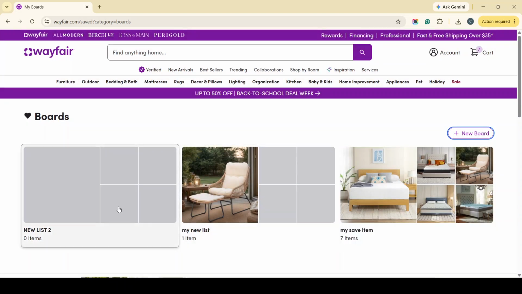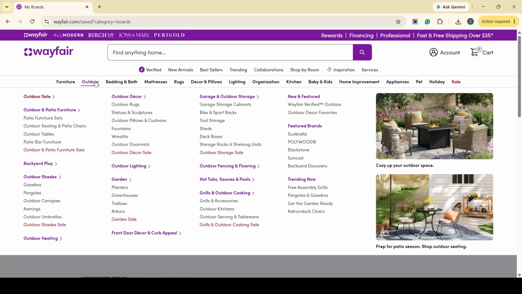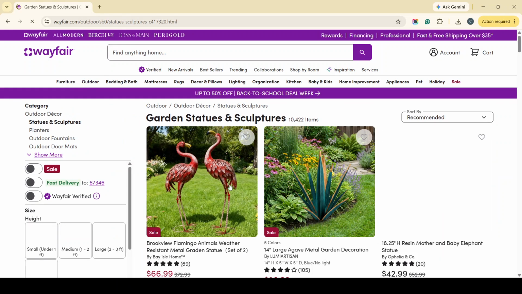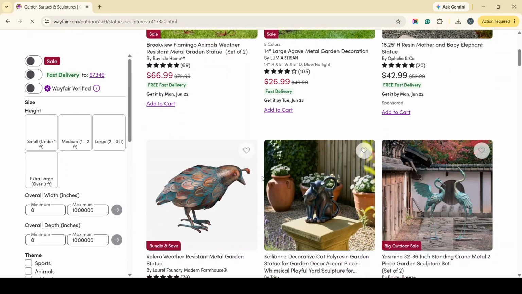After you click it, you may notice a visual change, like the heart filling in or changing color. That usually confirms that the item has been saved successfully. If you don't see any change right away, give it a second and make sure your internet connection is stable.